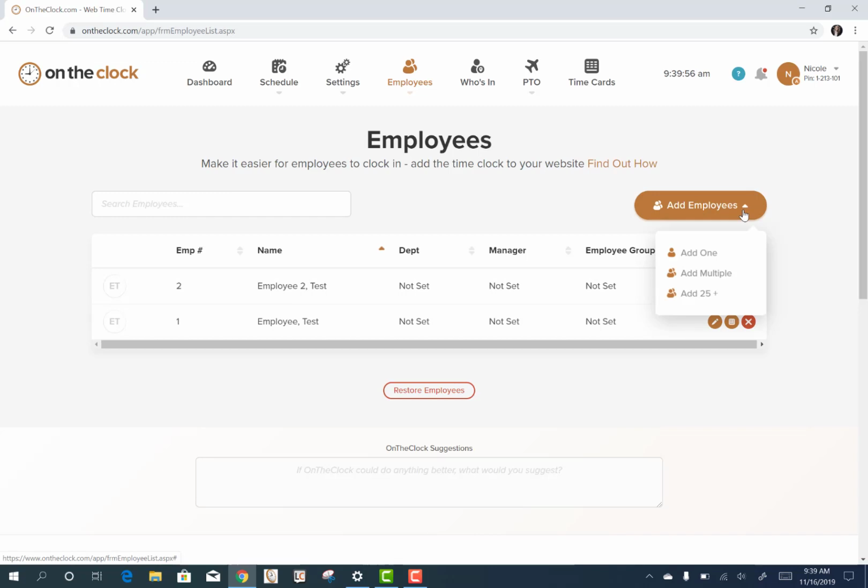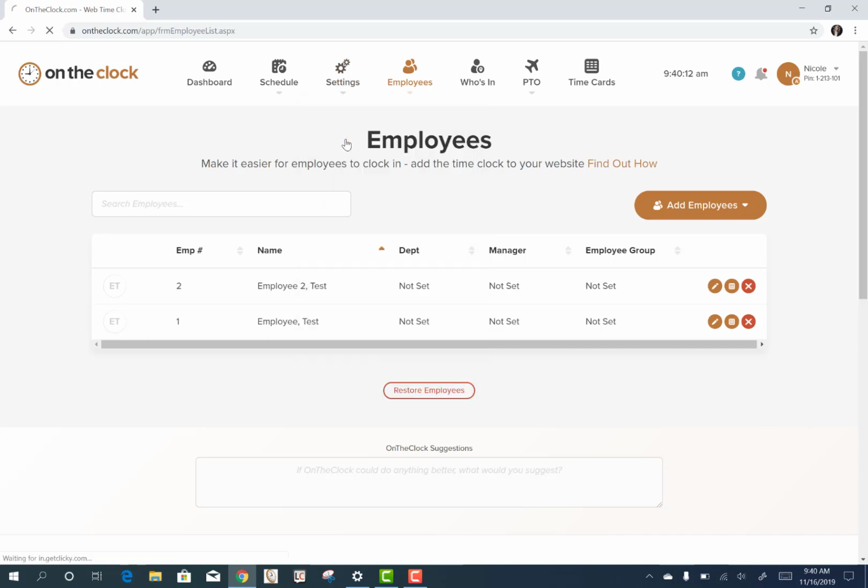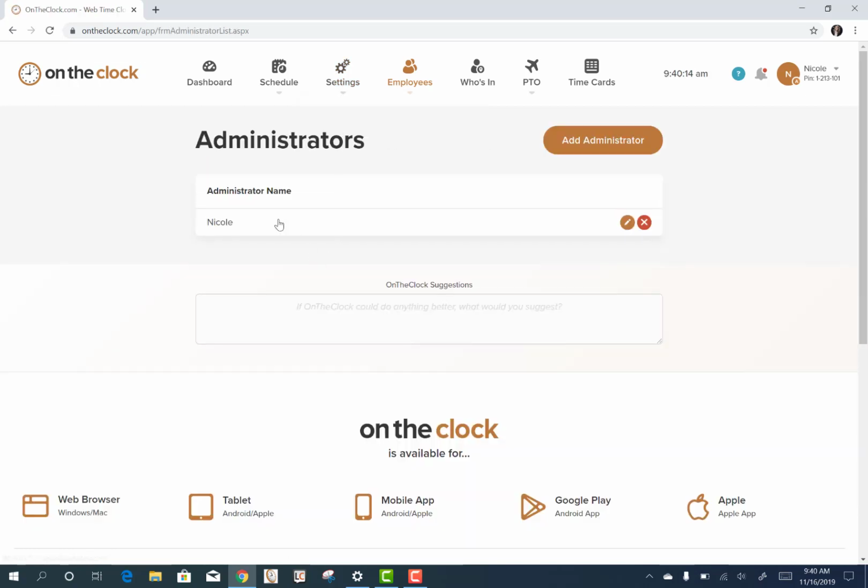You can add 1, you can add multiple at a time, similar to what we just did, or you can add 25 plus. In those cases, please feel free to reach out to support@ontheclock.com and we can assist. From here, it's a good thing to confirm the administrators. Go under Settings, Administrators, and let's see who's listed. I happen to be listed. This is good. I am able to access all of the billing information and settings, whereas the employees or managers do not have access to that.